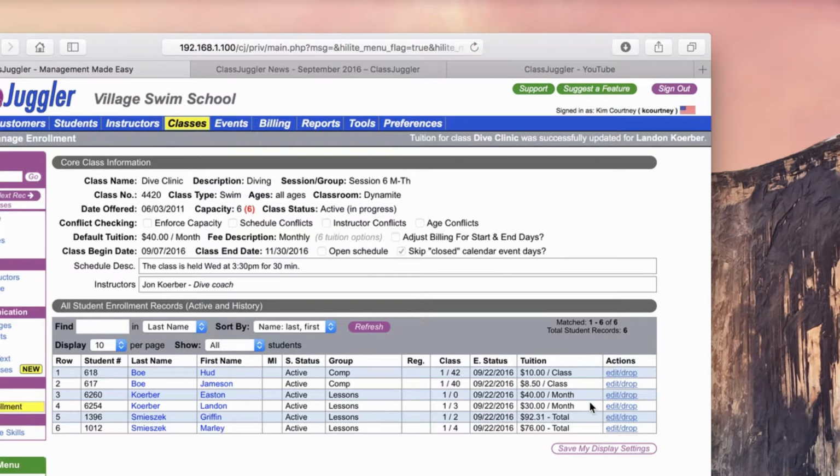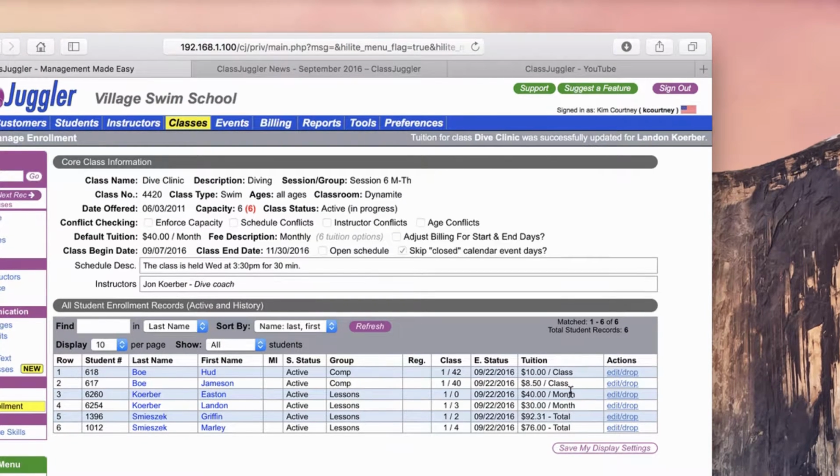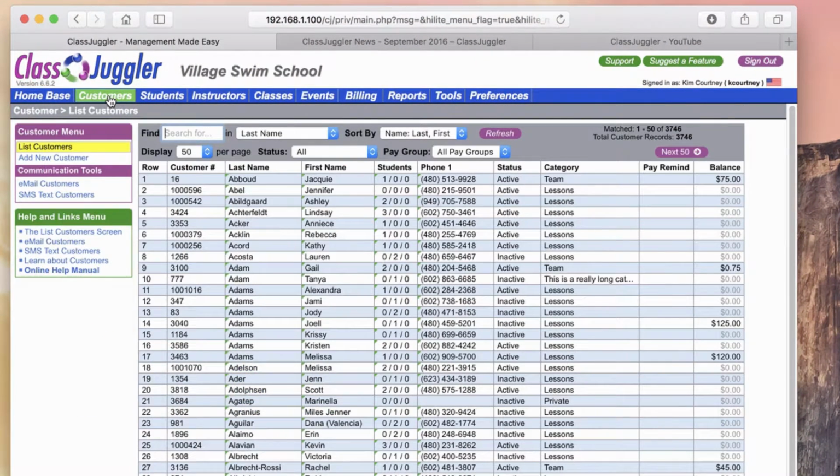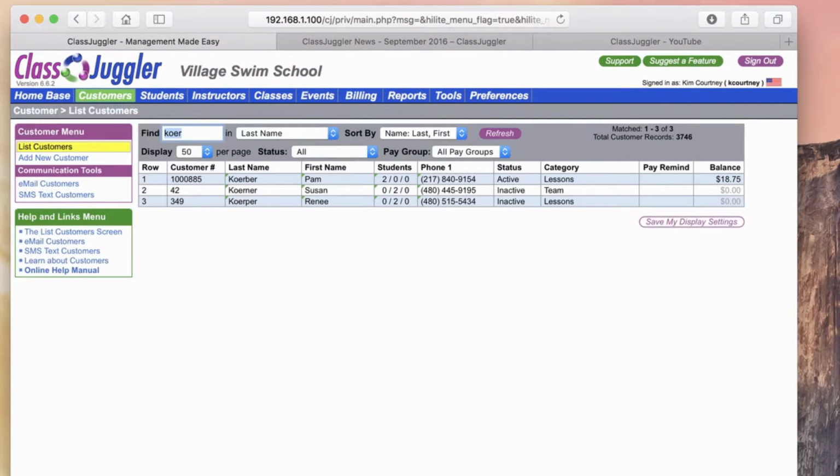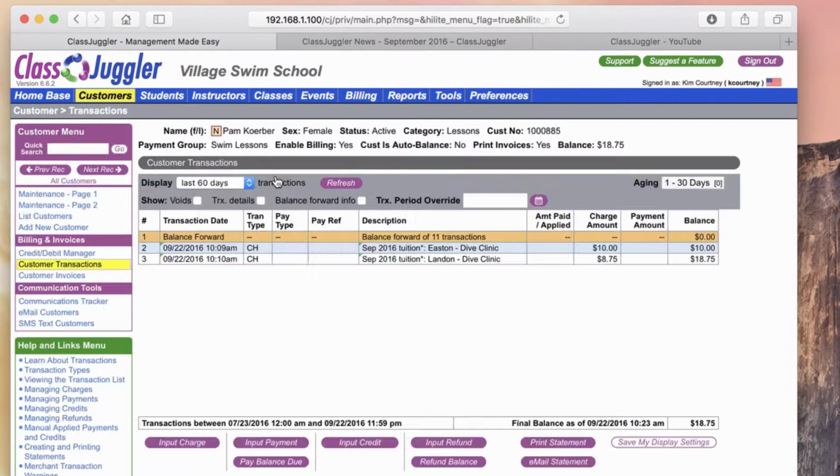So when you make a change to someone's enrollment record, remember to always go back to the parent's account. Let's do that. This is for Kerber. And make any adjustments that you need to that enrollment amount.